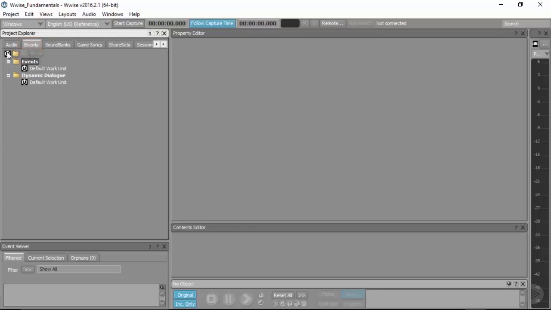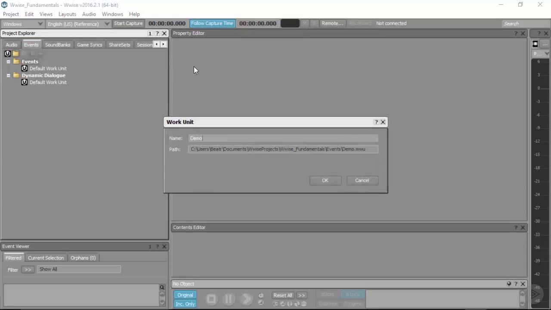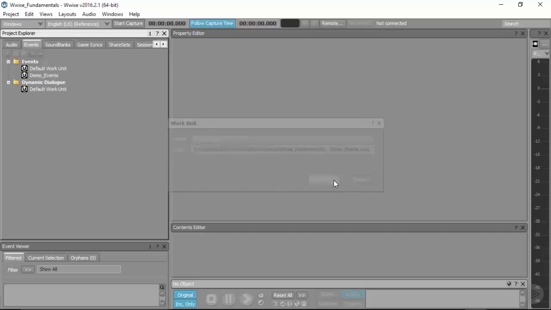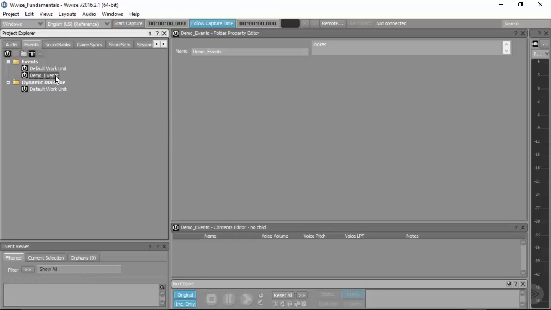So for starters, let's create a new work unit as usual, and I'm just going to call it Demo Events. So in this work unit, we can start creating events, which the game engine in turn will be able to trigger in-game and therefore actually play the sounds that we've been designing. So for a good sense of how this works, we're just going to create a simple event. Let's call it Big Door.